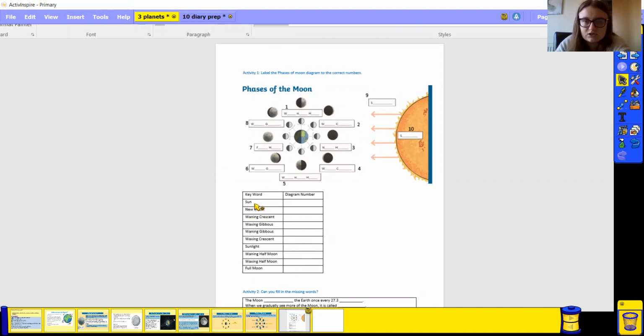Now the first one says sun. So what you've got to do is figure out which box you think means sun. Now I think number 10 is sun. So what I would do is under diagram number, next to sun, I would put the number 10. So let me show you, if you can see this board. So for example, sun, I think is number 10. So I would just put diagram number 10.